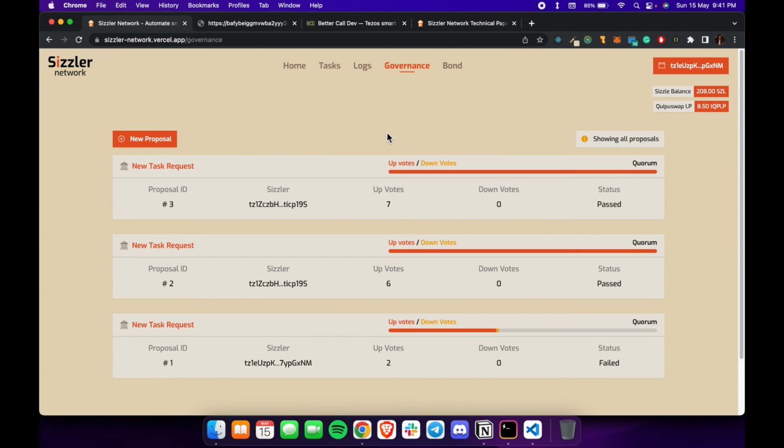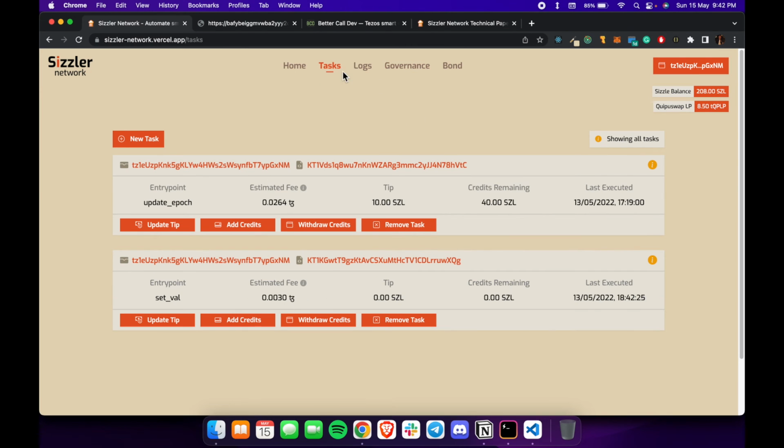Then we have the governance. So the Sizzler network also has a DAO associated with it. And this DAO is mostly responsible for approving tasks. Any new task needs to be approved by the group of Sizzlers, because otherwise there will be a lot of spam tasks if anyone can upload tasks at their own will, right? So as you can see here, we have 3 proposals. The first one failed and the other 2 have passed, and these are the proposals for the 2 tasks which you can see in the task panel.